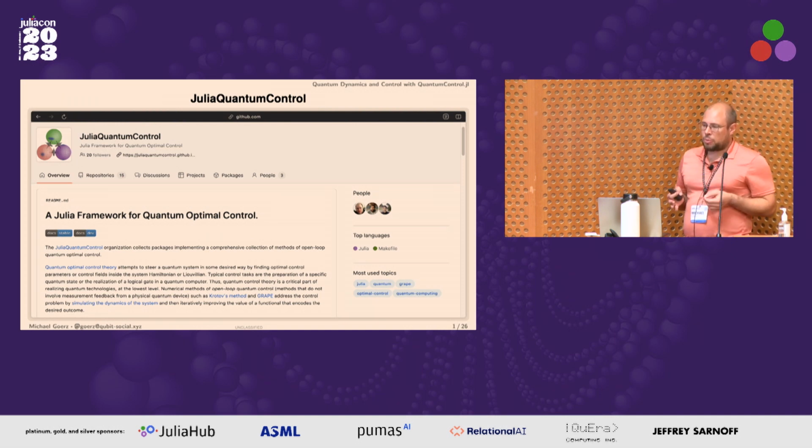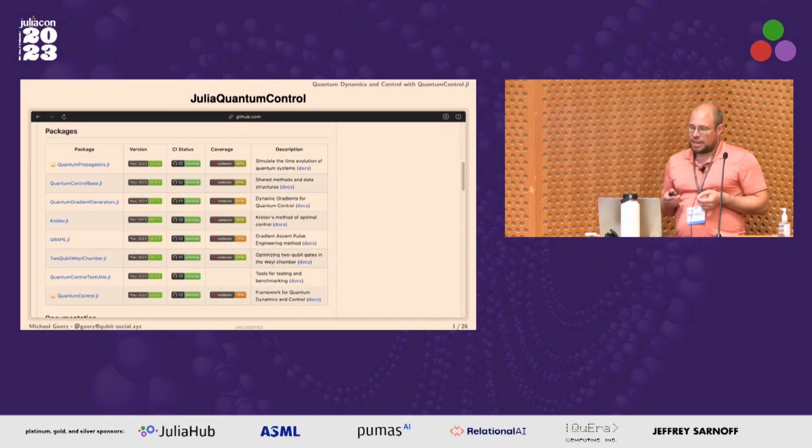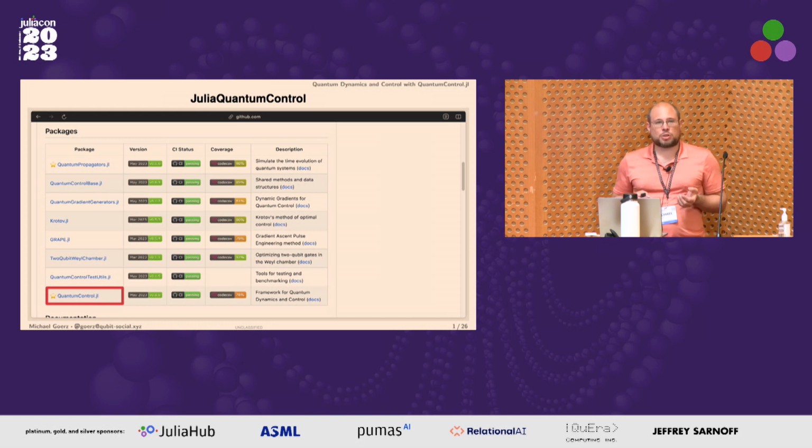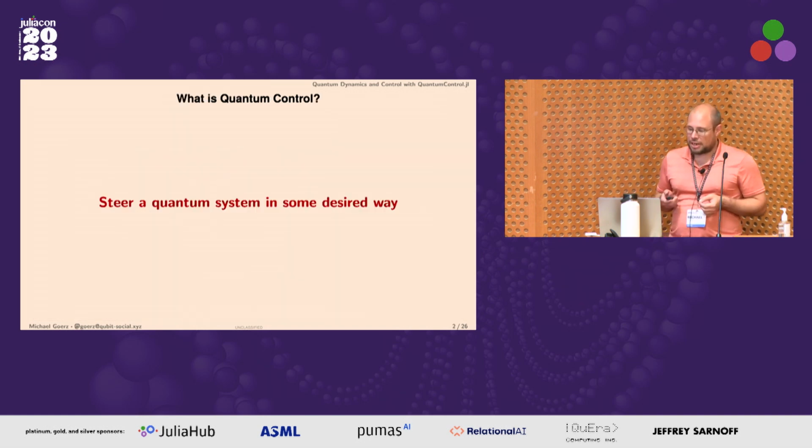So I want to talk about the work that we're doing to implement quantum optimal control in the JuliaQuantumControl organization, which has a package as the high-level framework, and then as part of that, we also have a quantum propagator package that simulates quantum dynamics. So what is quantum control? It's basically the question of how to actively steer a quantum system in some desired way.